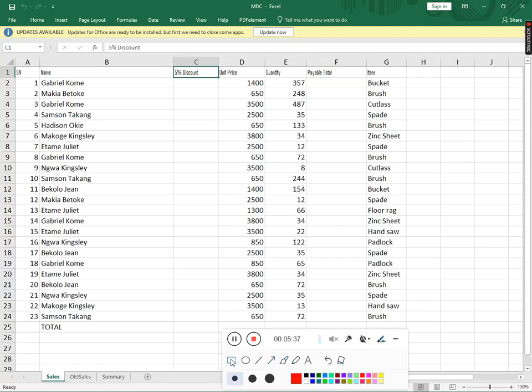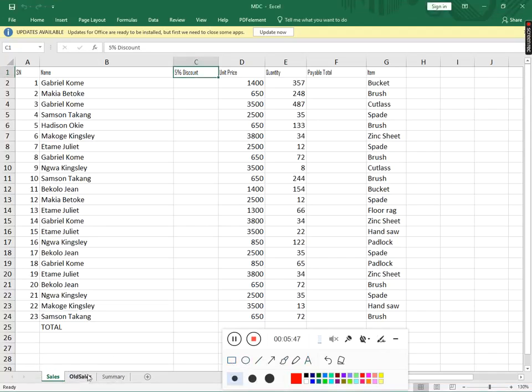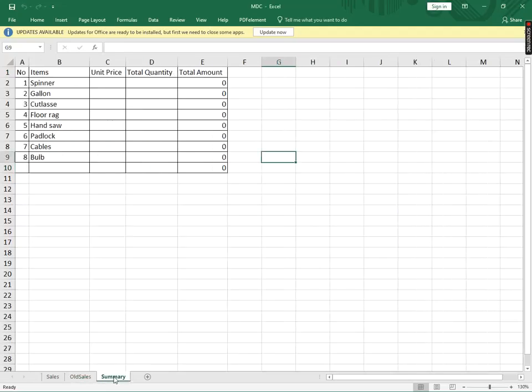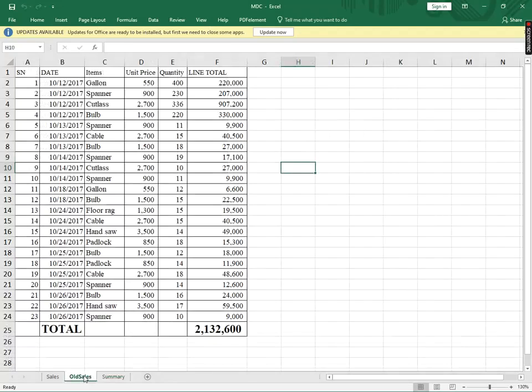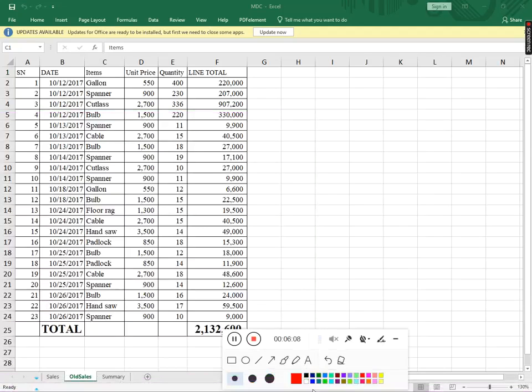Let me just try to highlight it. This place is actually where you're going to have tables, right? This position here. So this is your first table, this is your second table, and so let's go to the second. We have the third table. The second table is named old sales, and it has an SN, a date, an item, a unit price, and so on and so forth. So the thing is just to go through all of them to first of all understand. Just try to see if you get the point, if you even understand what they're talking about, right? So it's very important. It's very necessary.